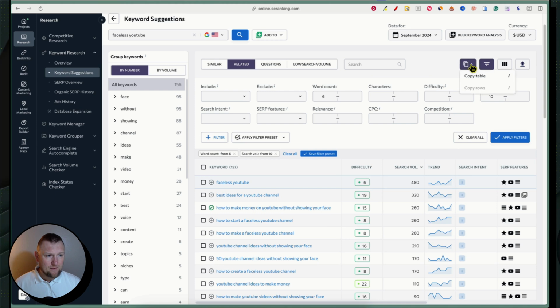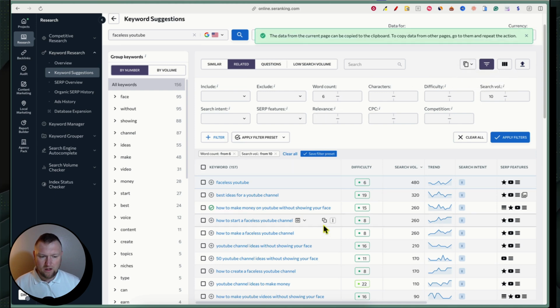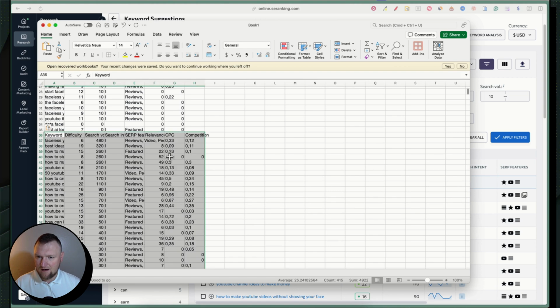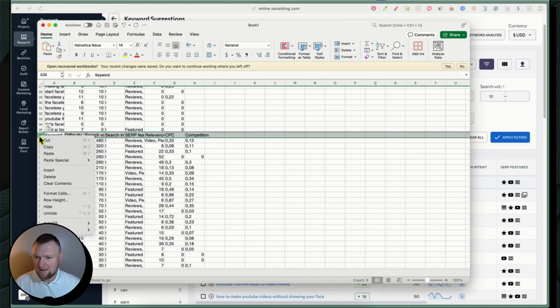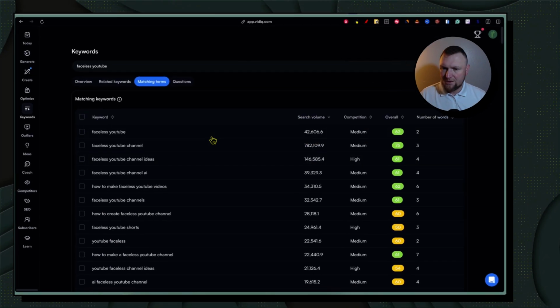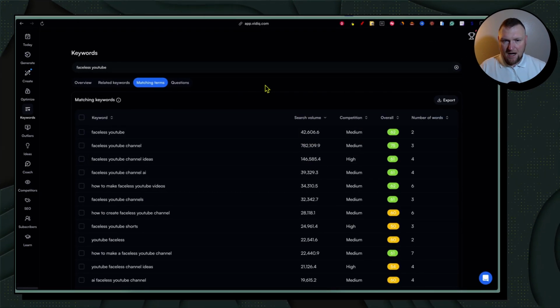So I'm going to go over here and copy the table, and then we're going to go back into our Excel sheet, and I'll just paste that in right there. And then what I'll do is I'll just take this off right here, and then we'll come back over. And now we're going to go into here, which is VidIQ.